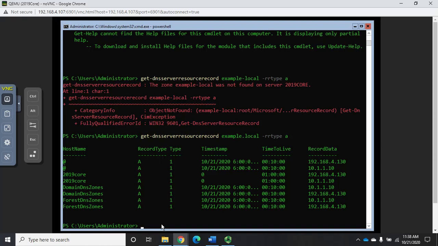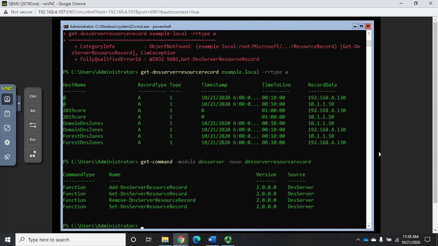All right, what if I wanted to manage one of these server resource records? For that, I'm going to use Get-Command, and I'm going to specify I want the module DnsServer, and then I want to look specifically at the noun DnsServerResourceRecord. And this is going to give me my cmdlets, or in this case functions, but they're going to work the same way, for managing the DNS server resource records.